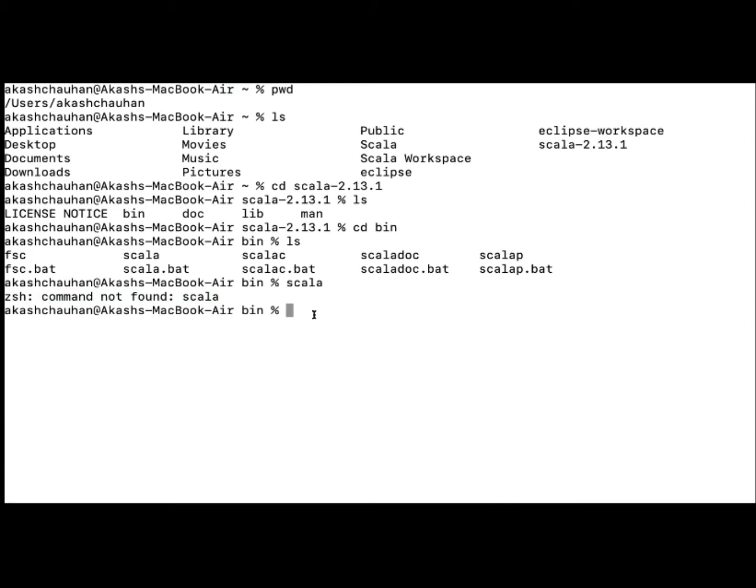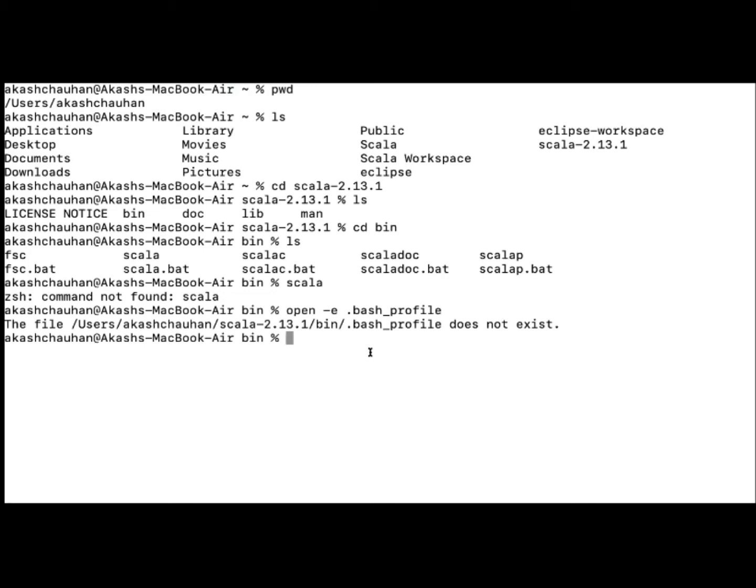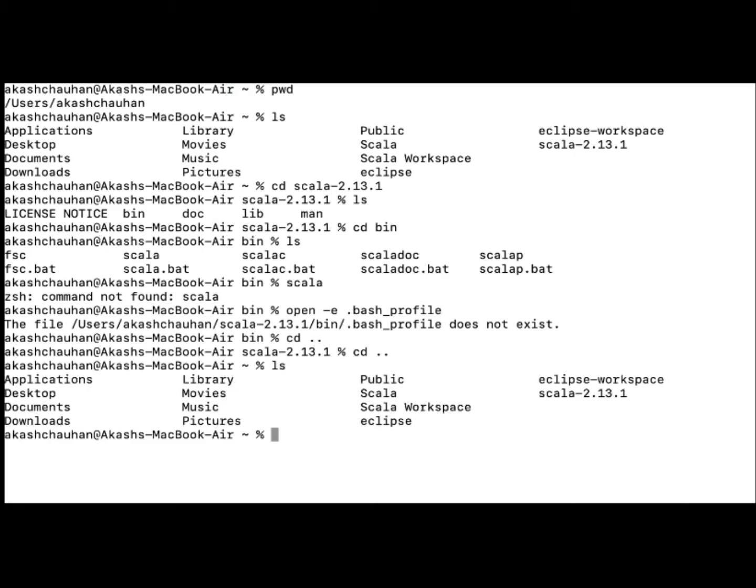There are two ways. I'll tell you the simplest way. Simply type open -e and then the .bash_profile file. For that, we have to be in the user directory. So this is the user directory. In that, you need to use the same command again.